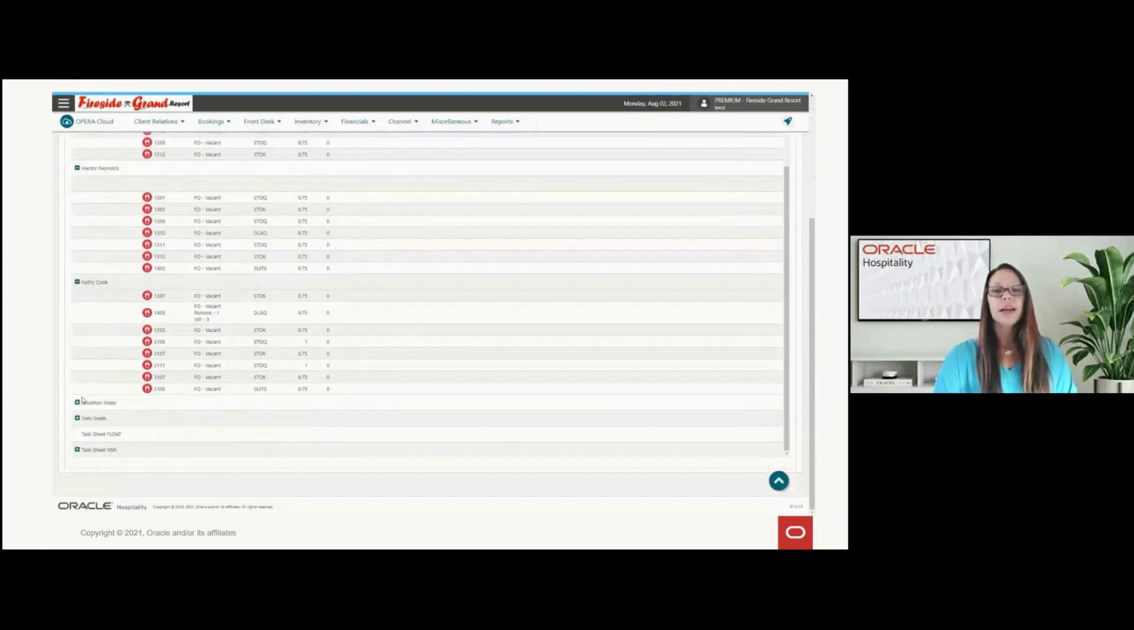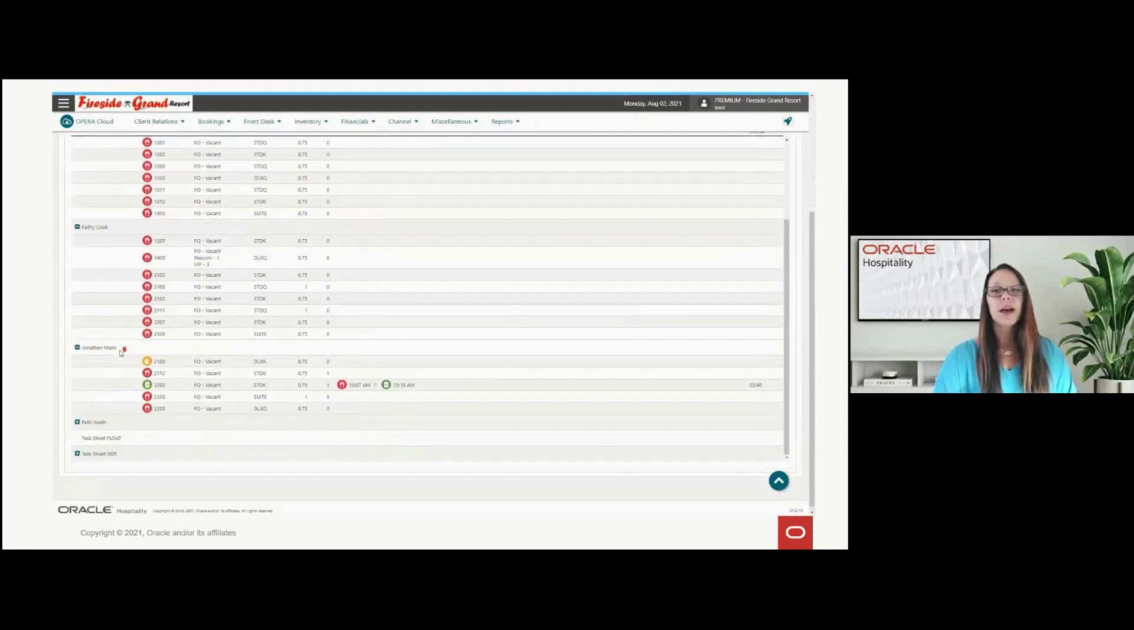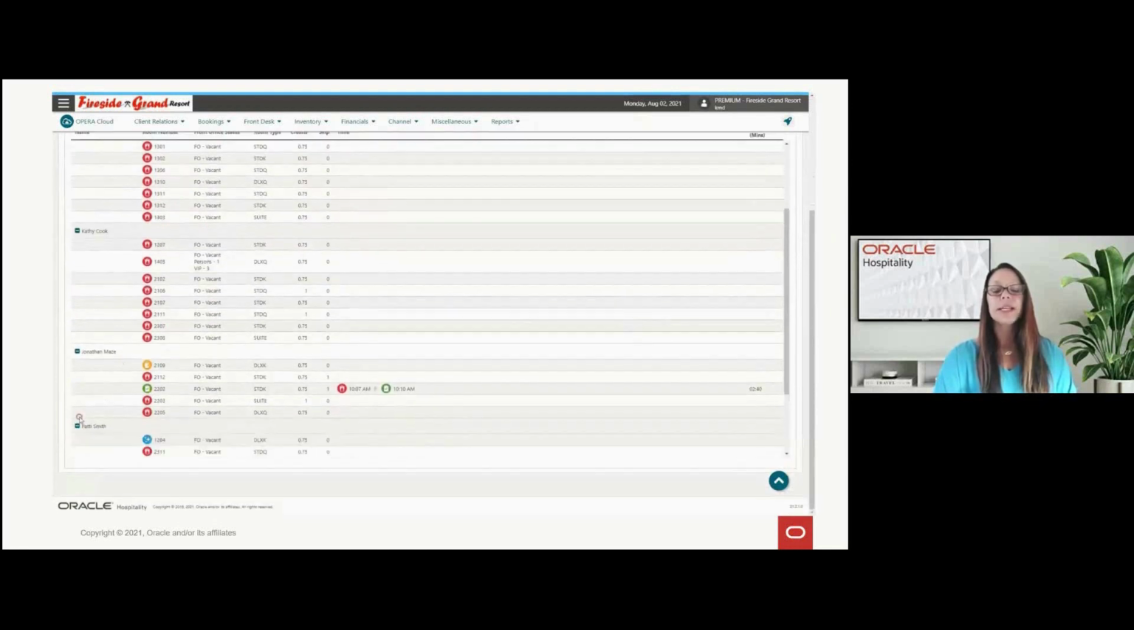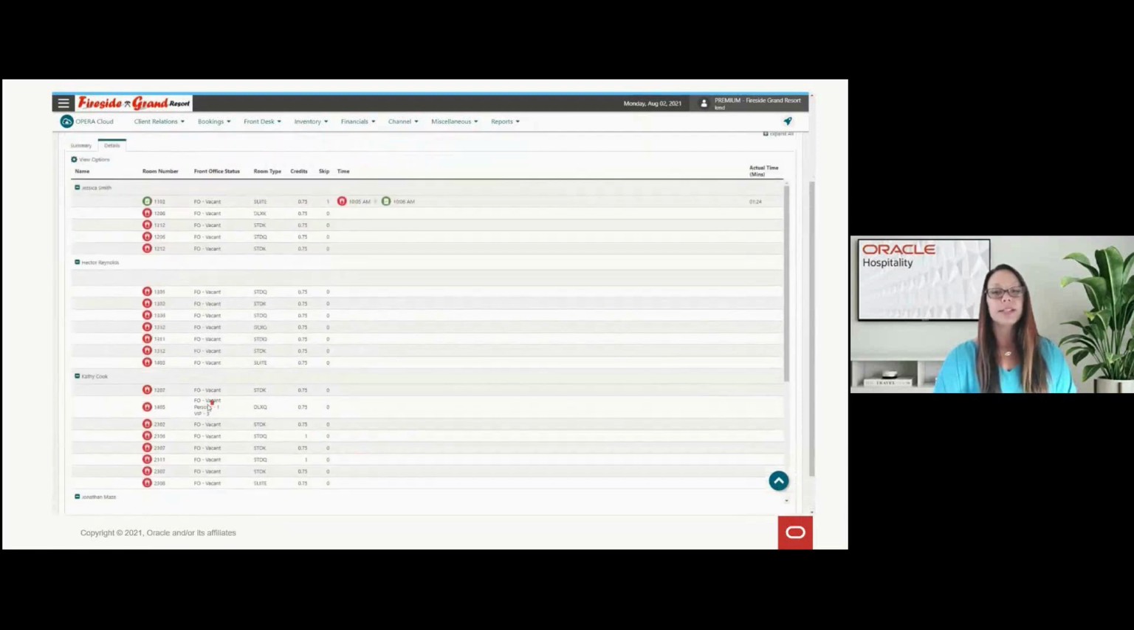By calculating the time spent to service rooms, I can accurately plan for how many attendants are required on a given day. The information found here is gathered from the task sheet companion, which attendants can access from any device to keep track of their task sheets and cleaning statuses.